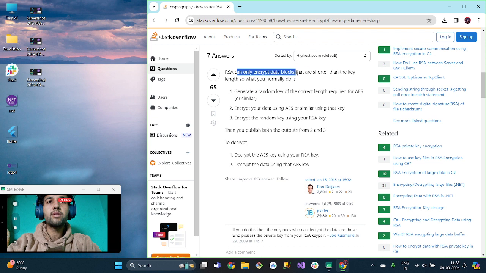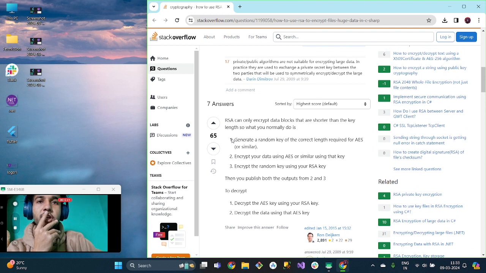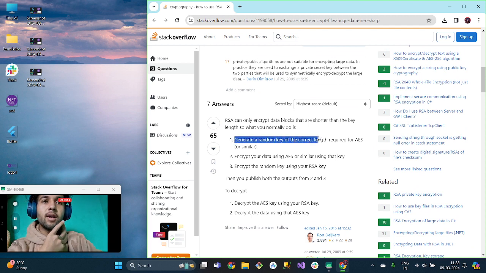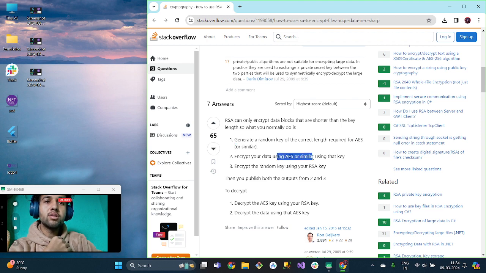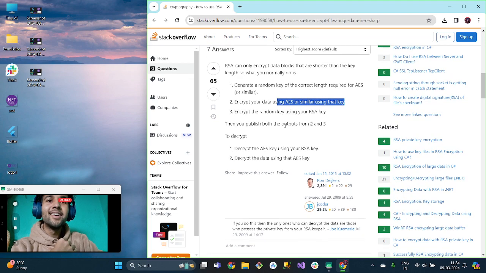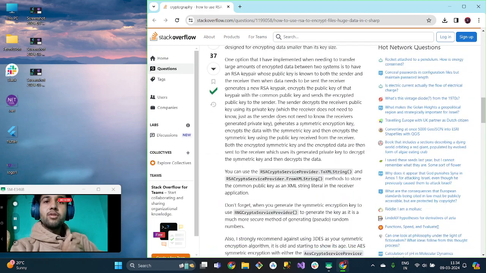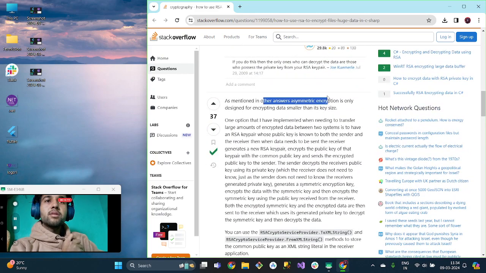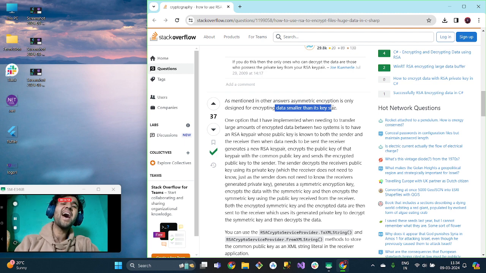RSA can only encrypt data blocks that are shorter than the key length. So generate a random key of the correct length required for AES. Encrypt your data using AES or similar using that key. Encrypt that random key using your RSA key. Both encrypted. Wow, this is really interesting, guys. That is amazing, but it's not what I want. Oh, sad, guys.